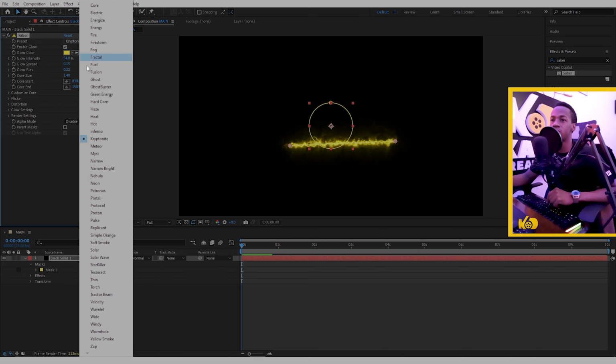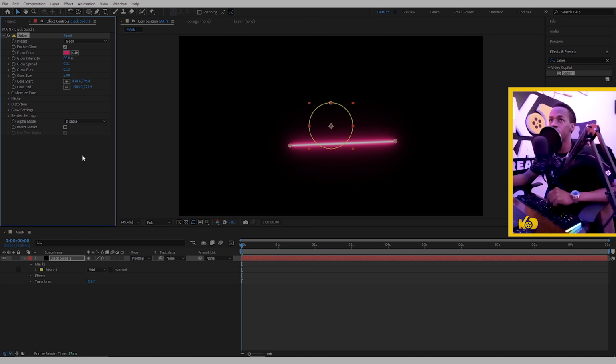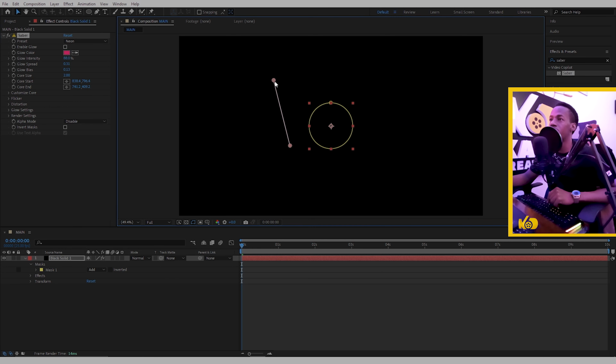So let me change this back to neon. Okay, neon right here. I'm going to turn off the glow. As you can see now, we have this line of color here. This is the actual core. This is what the light illuminates from.